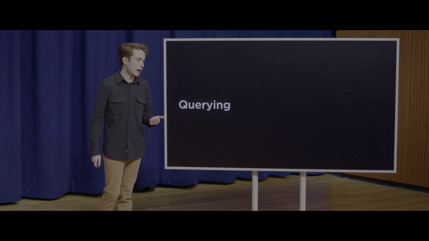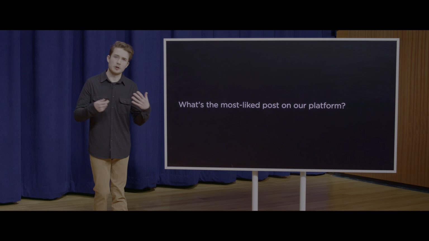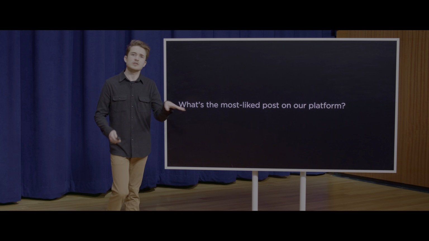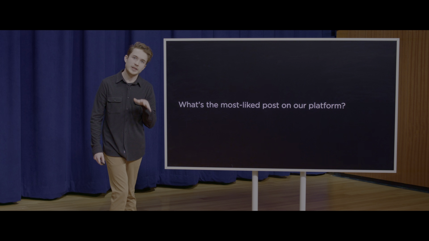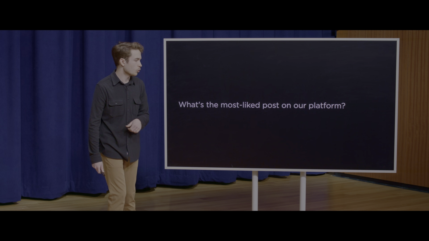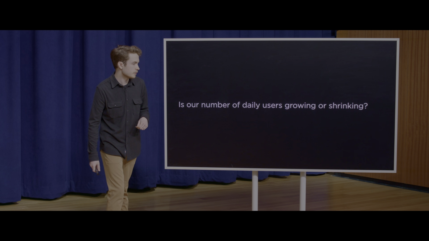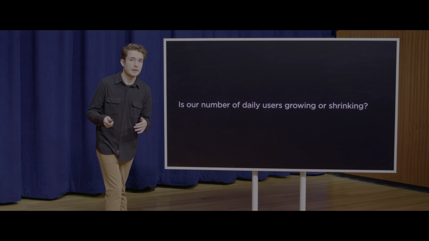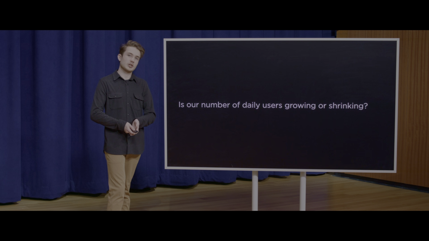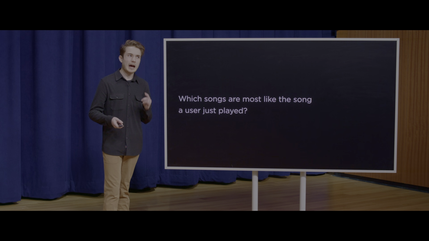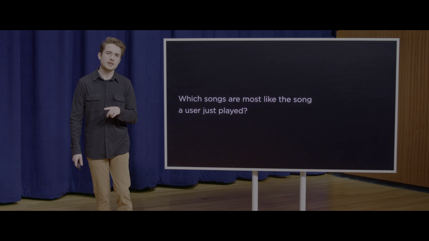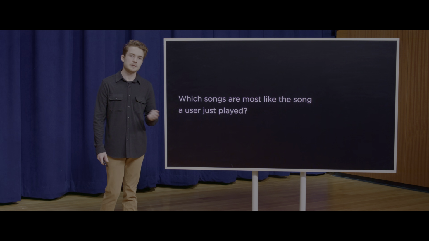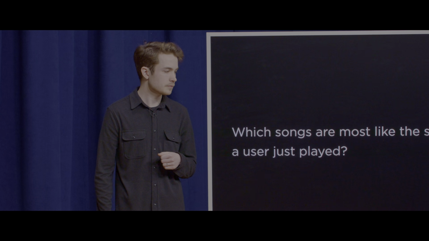Well, you might imagine perhaps working at an Instagram or a Facebook, trying to work as an engineer to figure out what kinds of posts are the most liked on your platform. That's a question you can answer with databases and with SQL. You might also think of whether your numbers of daily users are growing or shrinking if you're working at a startup, for instance. Even maybe you might be working for a company like Spotify that could ask, how could we play songs that are like those a user just played? This, too, is a question you can answer with databases and with SQL.